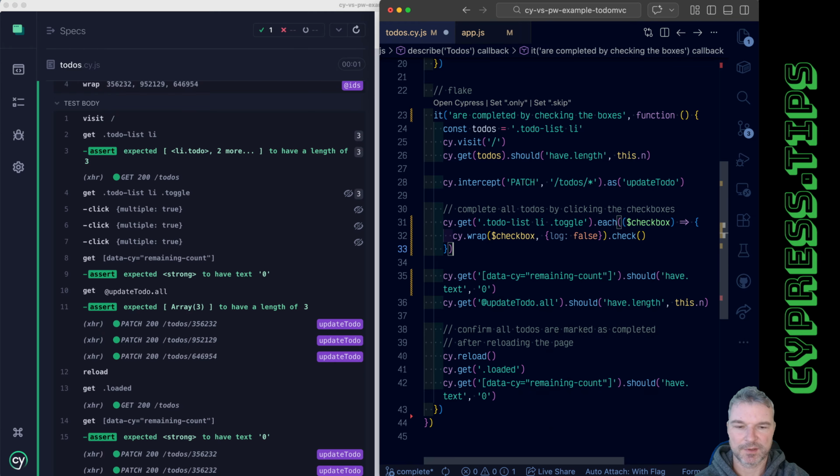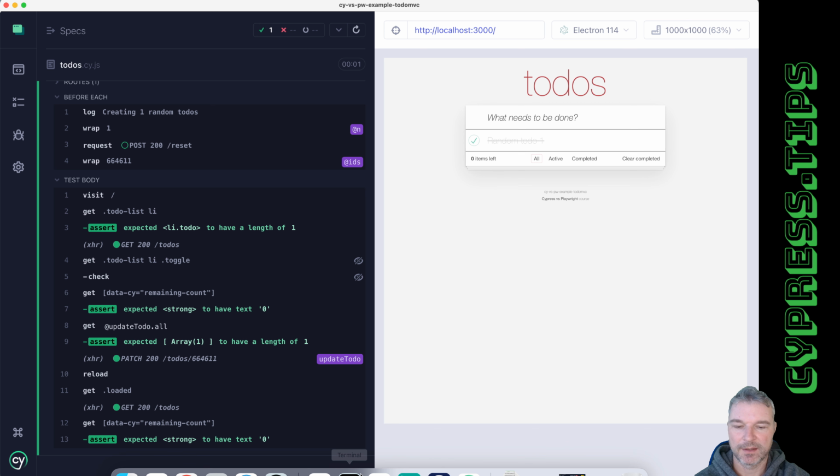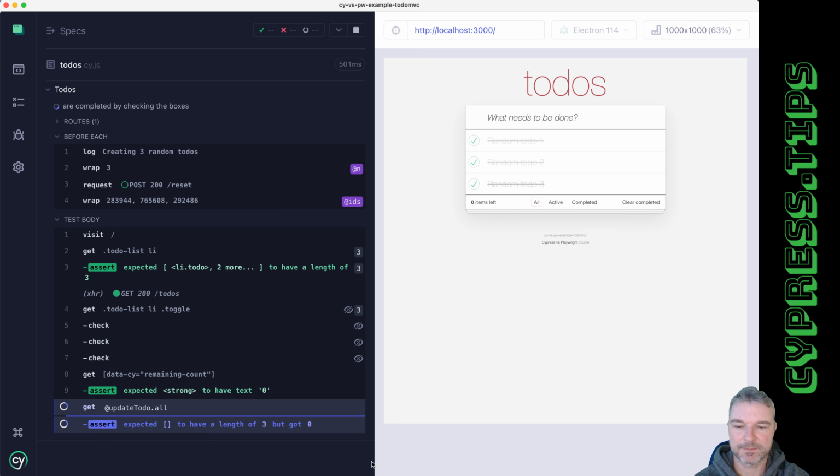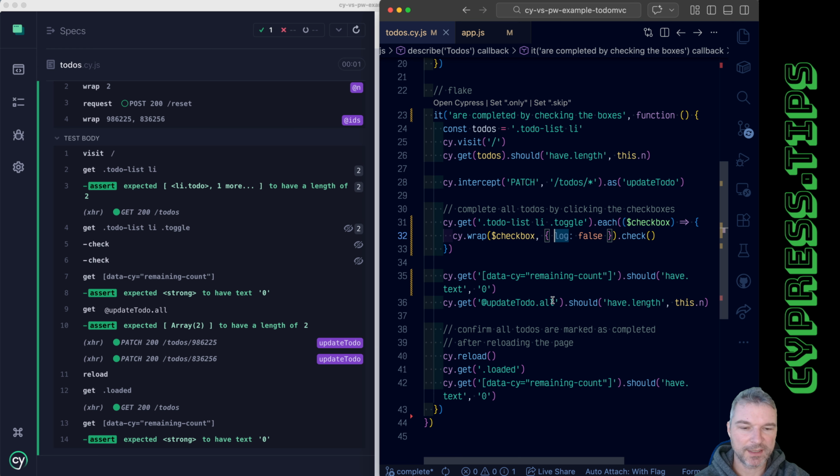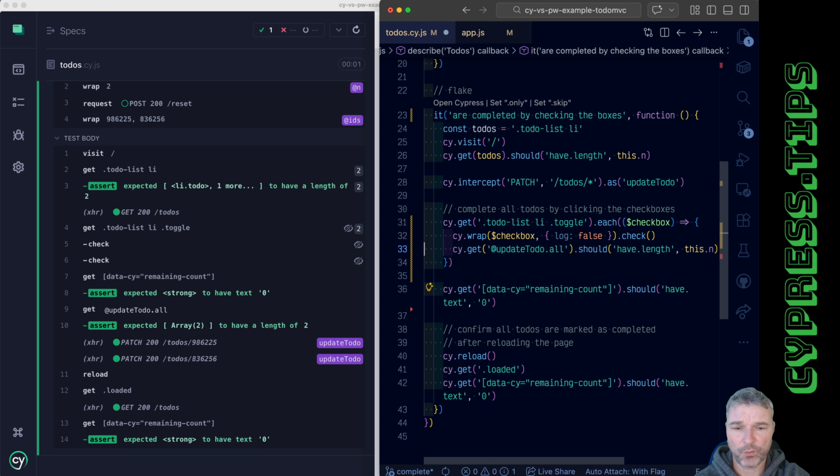Now we don't want to force it. Let's see how this works, and it works the same way, right? Just does it one at a time. Check, check, check. Perfect. Now we can modify this assertion. So instead of checking all the network calls at the end, we can wait for each call one by one.